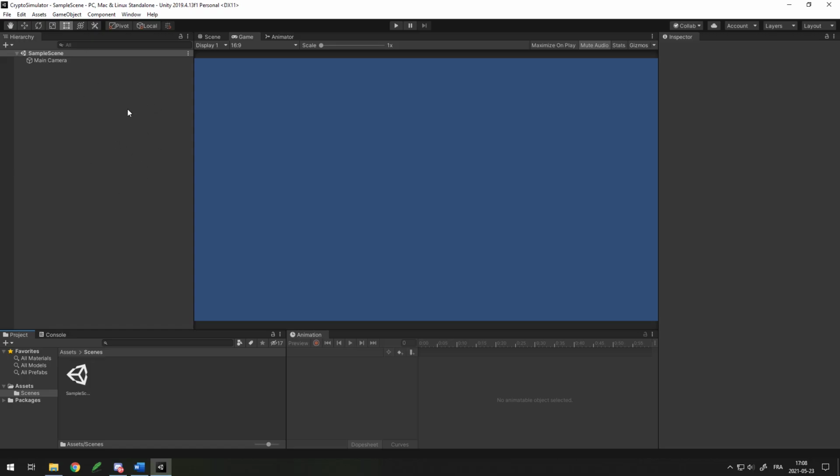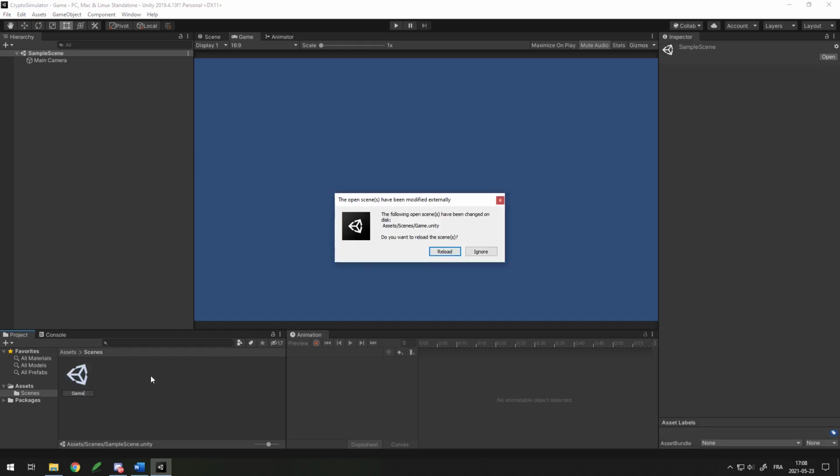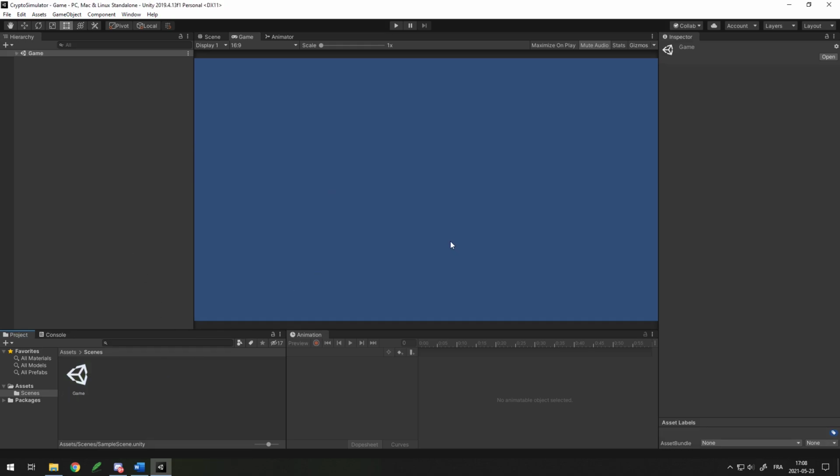Okay, so here I have my Unity open with a fresh 2D project. If you don't have Unity installed or you don't know how to create a project, you can check out my video on how to install Unity and create a project. So just create a 2D project and you should have this here. I'm just going to rename the scene to game because I don't like having the name SampleScene, but it doesn't matter. We're only going to use one scene.